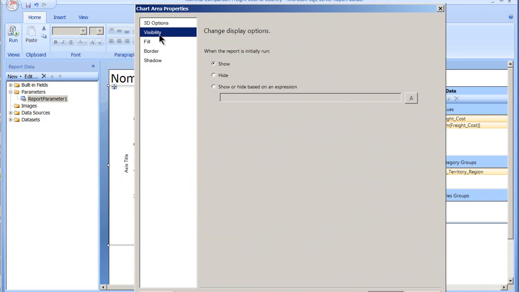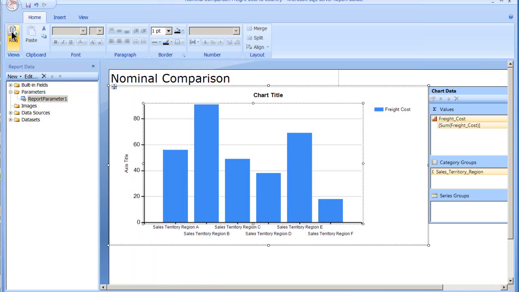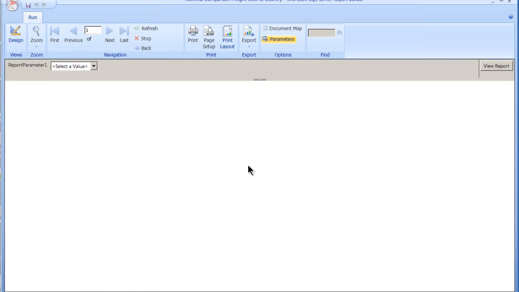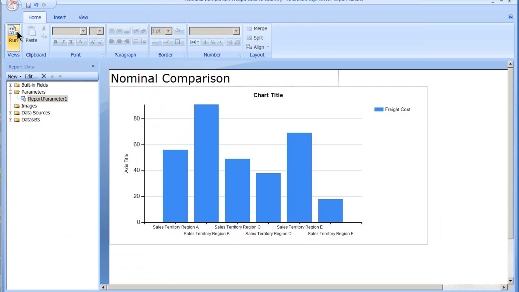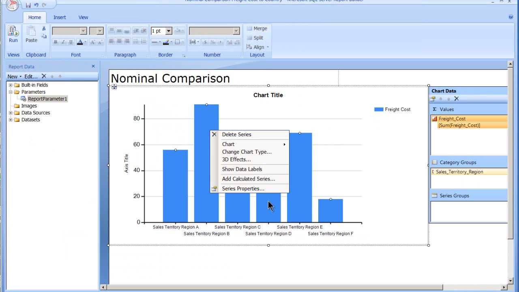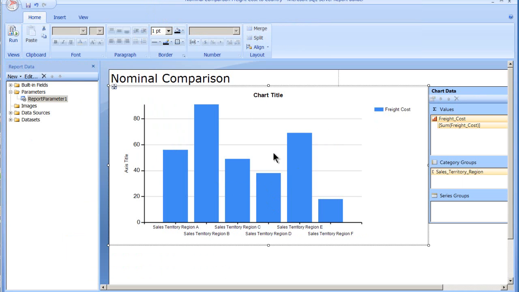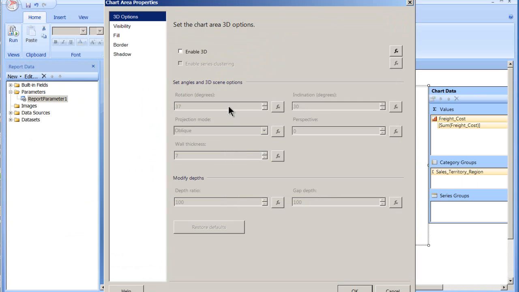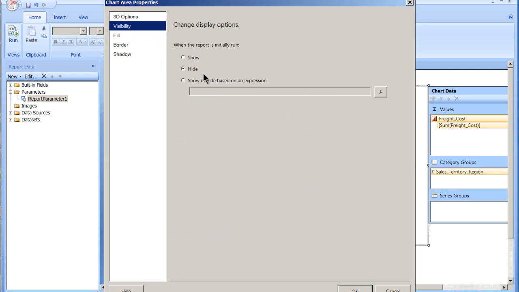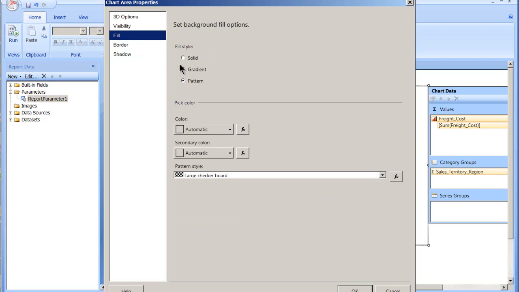And if I go in and select visibility, when the report is initially run, I can either show it or I can hide it. Now let's just select hide. I'm going to tell it OK, and I'm going to come in and run the report. And obviously it's gone. So I'll come back over to the design, back into the properties. I select the right one. Chart area properties again, and we'll go into visibility, and I want to show it when the report is first run.